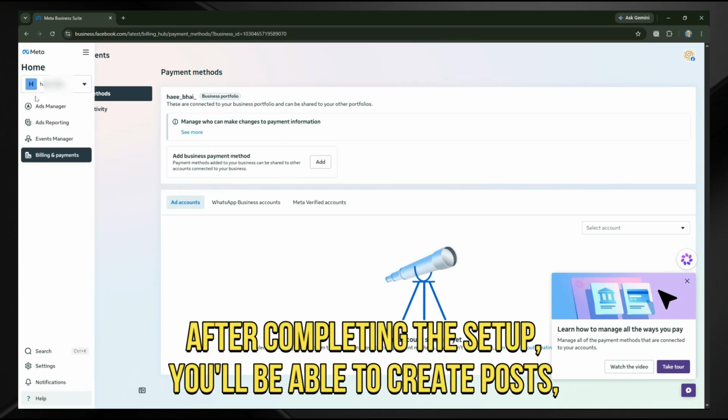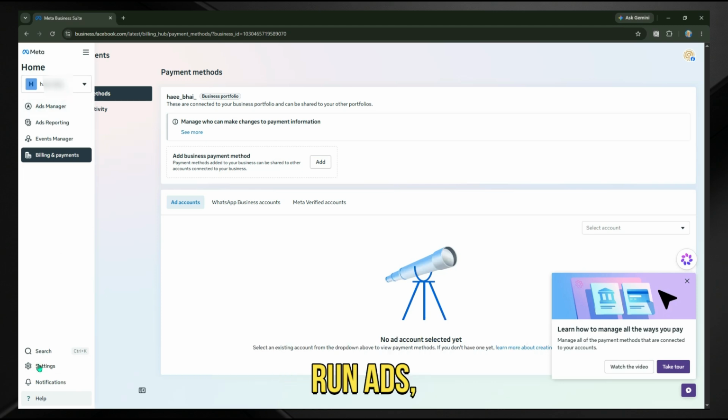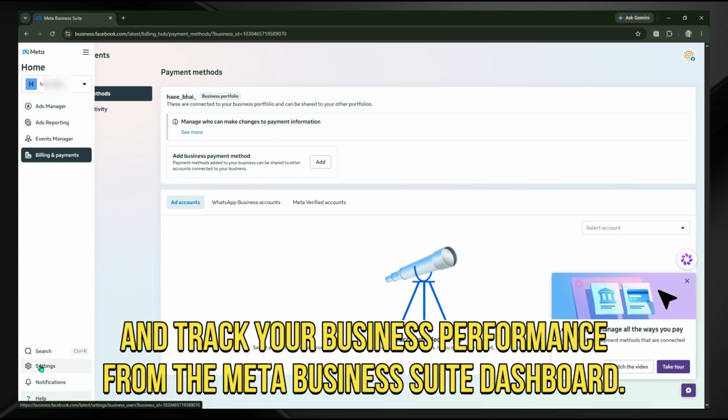After completing the setup, you'll be able to create posts, run ads, reply to messages, and track your business performance from the Meta Business Suite dashboard.